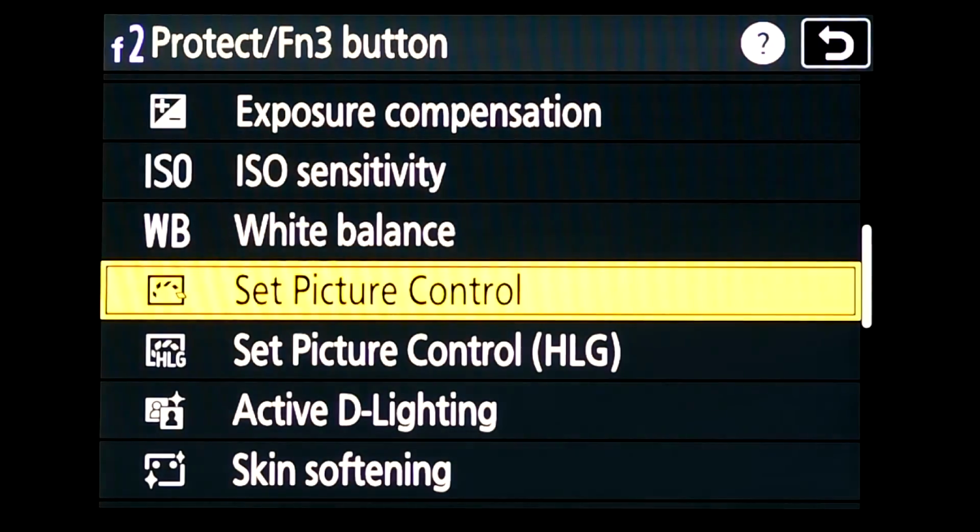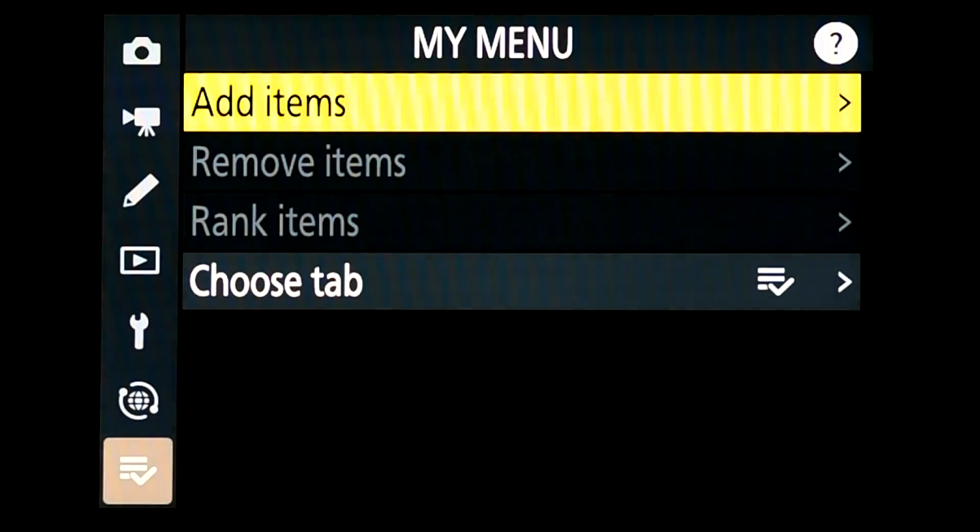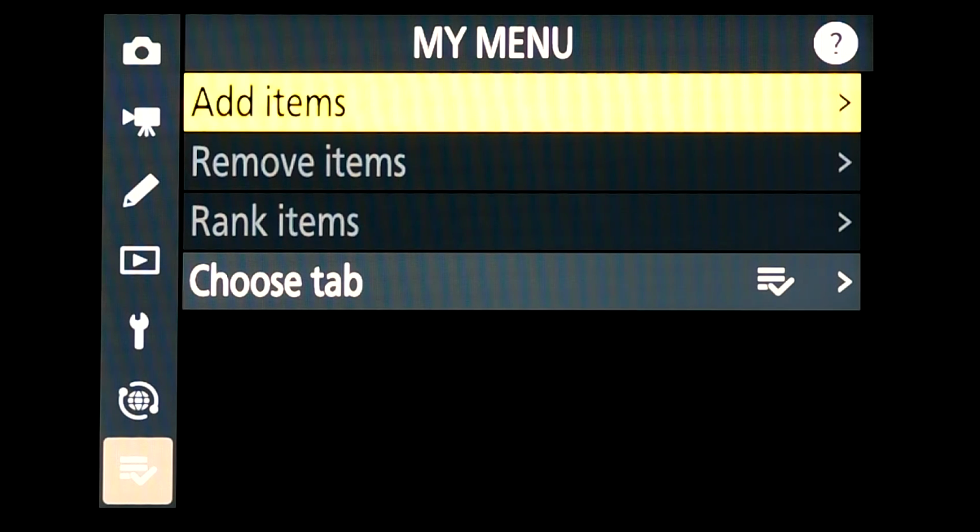For FN3, I assign it the function of go to My menu. So when I press the FN3 button, I directly go to My menu where I can navigate through all my frequently used settings. Later in this video, I will tell you how I set My menu.